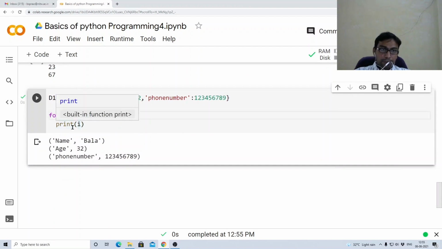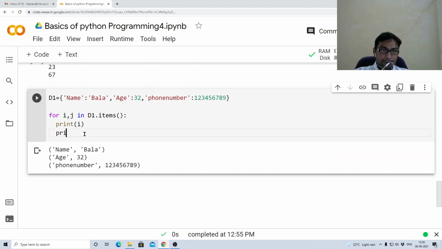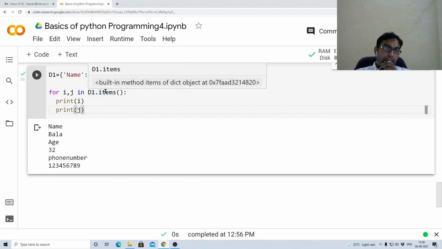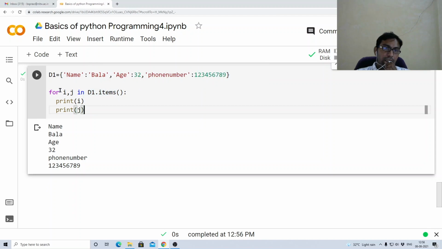Now you can access both key and value using for i, j in d1.items. Now print i, then in the next line print j. Now you see what happens. d1.items will give a tuple, so the first item of the first tuple will go into i, and the second item in the first tuple will go to j. So the first key is name, and the first value goes into j: name Bala, age 32, phone number, and so on. Can you see this one?